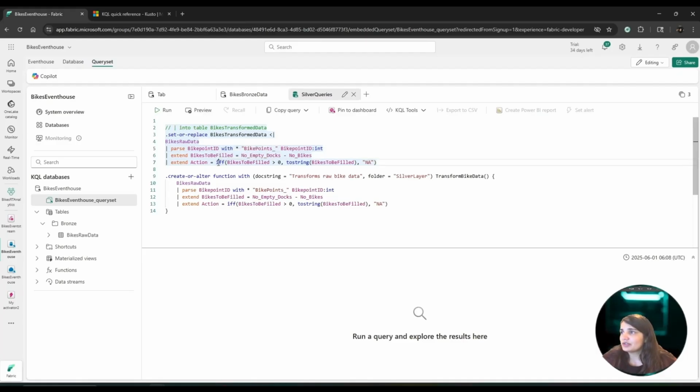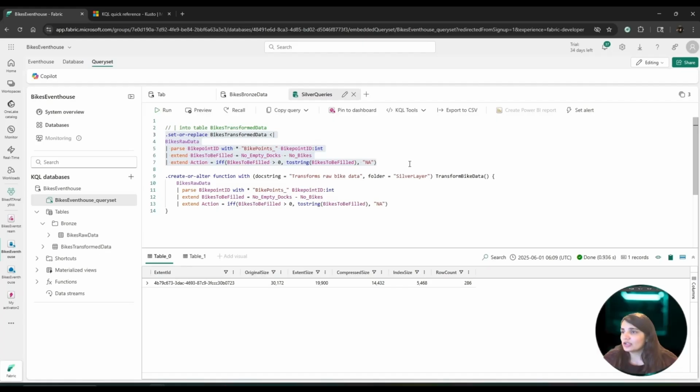So for that we are making use of if, and we are converting this field to string. So these activities will be taken care of by this. Let me show you how you can do it, set or replace. Let's run this. This is for ad hoc analysis if you do not have a table already available.